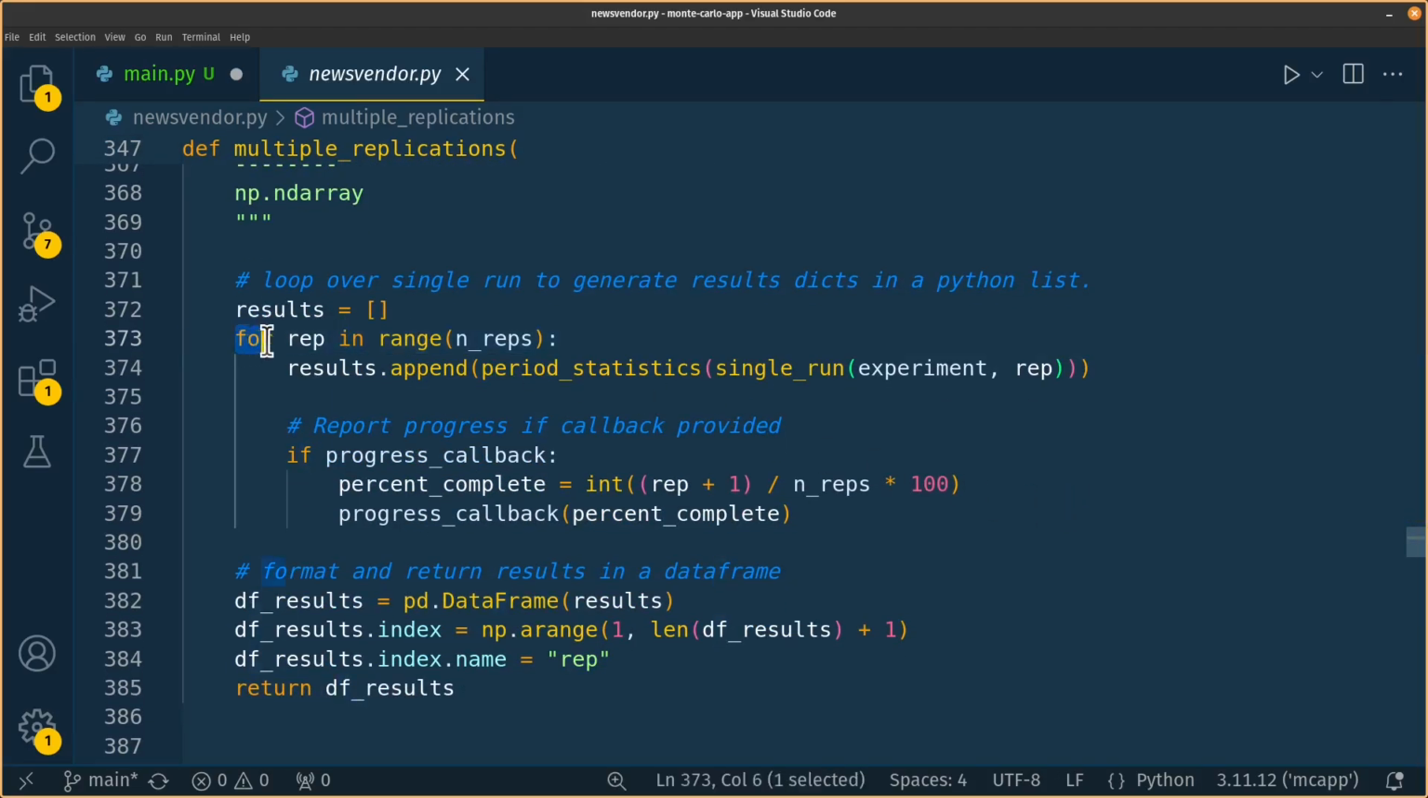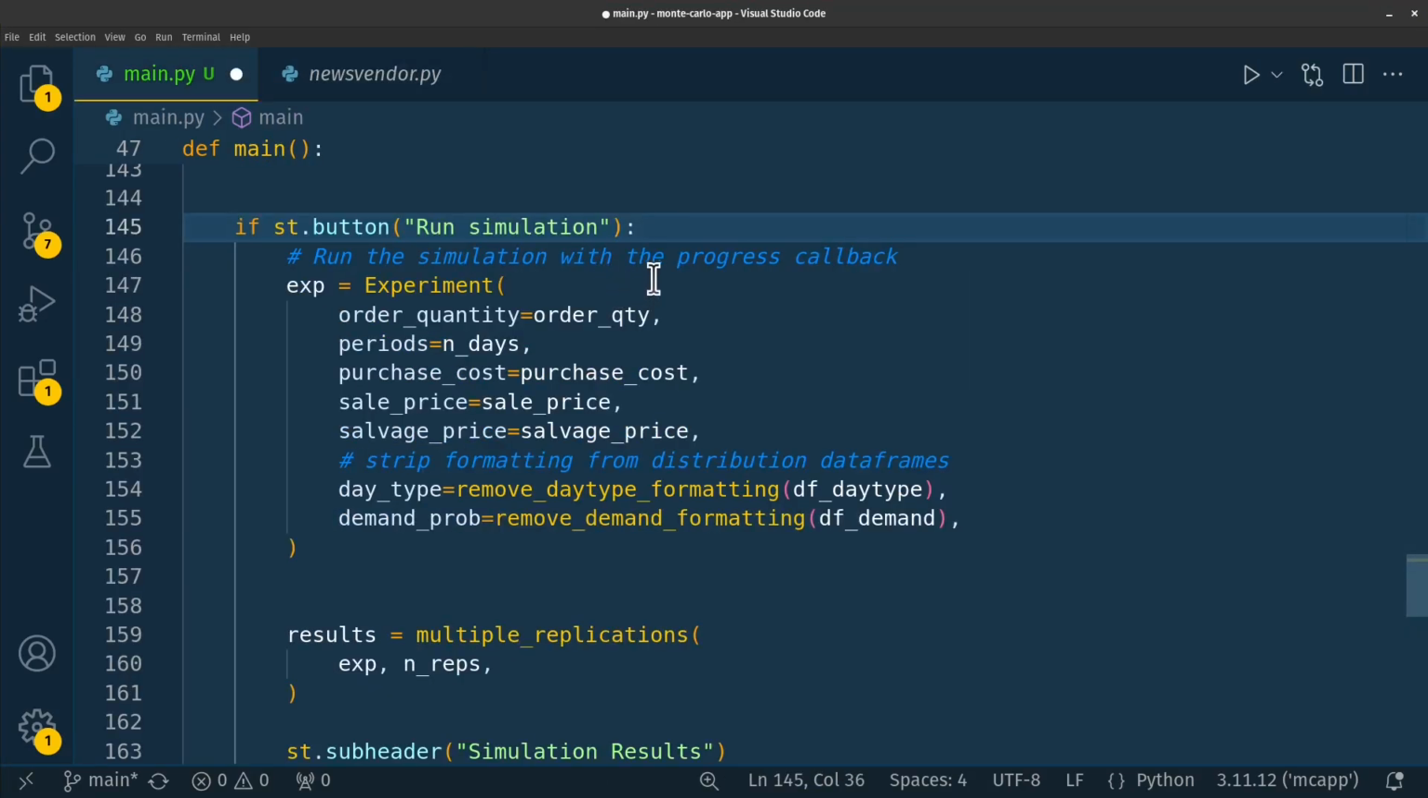We can see that it's effectively a big for loop that's calculating statistics of a single run of the model and storing that in a Python list. And then each time a replication completes, it checks to see if a progress callback function has been passed in. If it has, it calculates the percentage of the n number of replications complete, and it calls the progress callback function, returning that percentage. So let's add a progress tracker to our app.